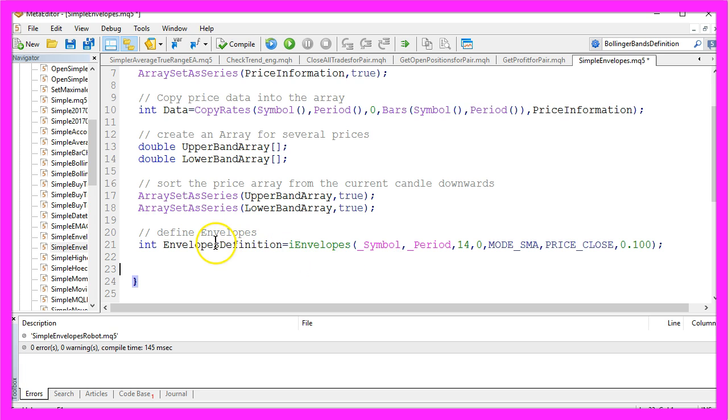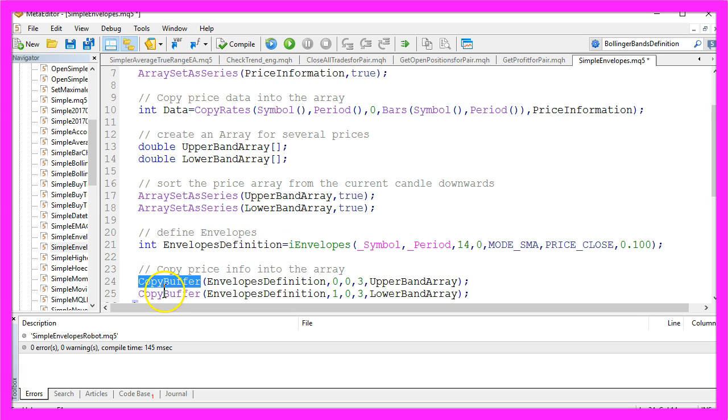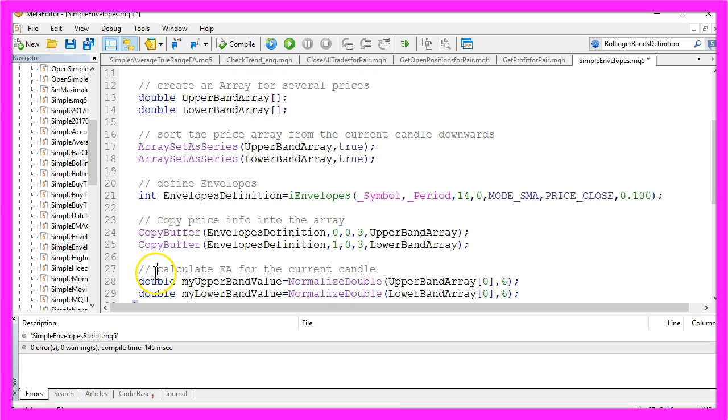After we have defined the envelopes, we will use CopyBuffer to fill the two arrays according to the envelopes definition we have created here. This 0 is for the upper band, this 1 is for the lower band, and for both bands we will copy from the current candle for 3 candles downwards. And in this step we will calculate the EA value for the upper band value of the current candle and for the lower band value of the current candle.